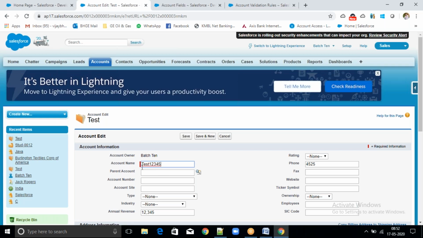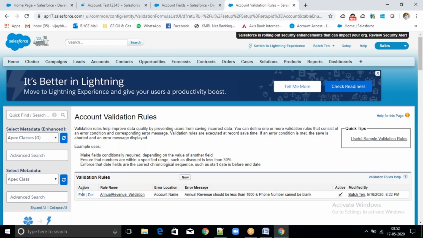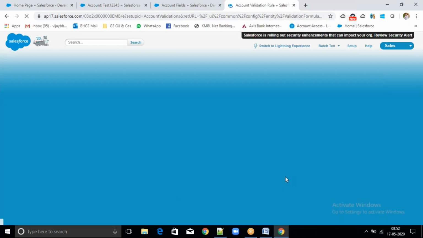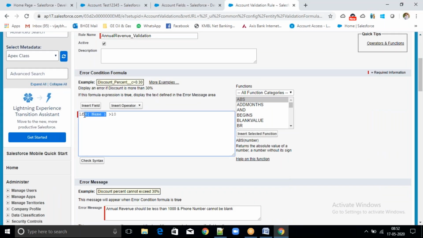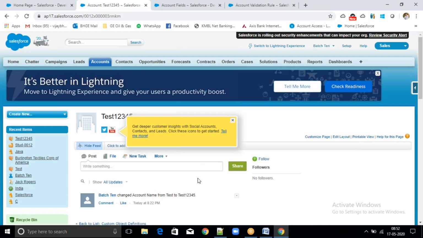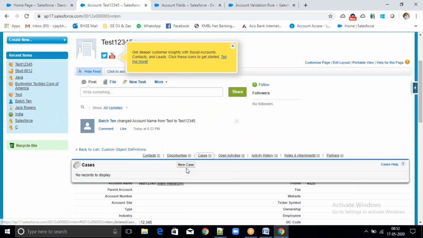So now how many characters are there? 9, right? It will get the length of this account name, which is 9. So 9 greater than 10. Is it true or false? False. It is returning 9. 9 greater than 10 means false. So this condition becomes false. Validation will not fail.